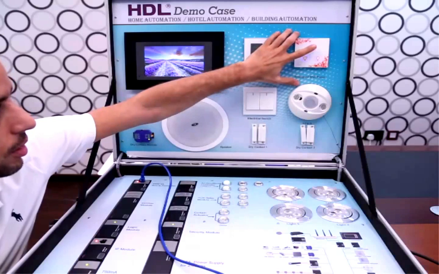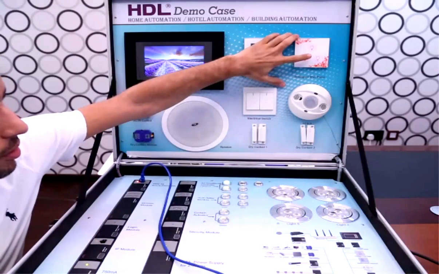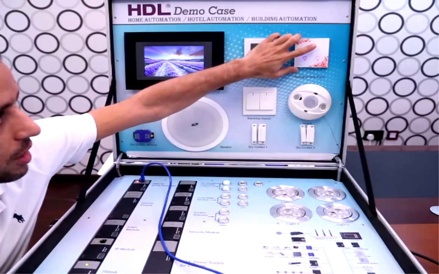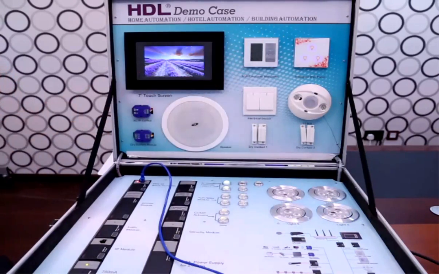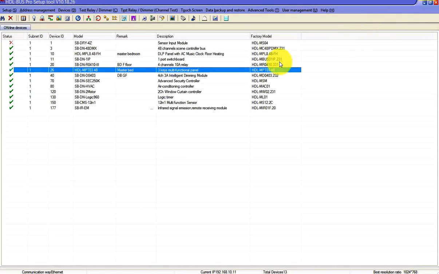all on, all off. Also here, if it's all on, then here I can make off. And I cannot make on because it's already selected as on. But when I make a combination on off or single on off, I can make on and off from the same button. So it triggers scene 0 when I press the second time. That's all about the scene.